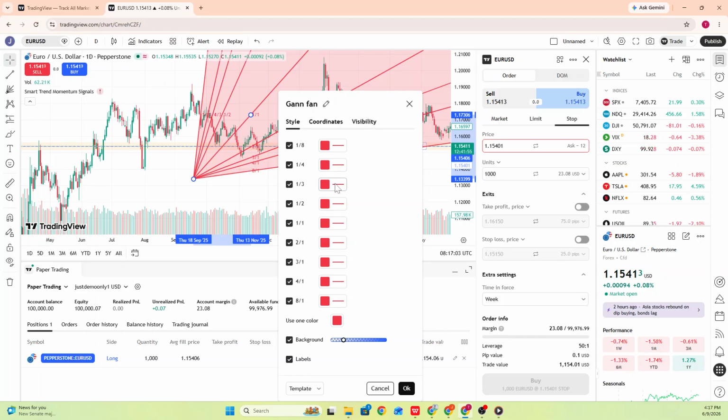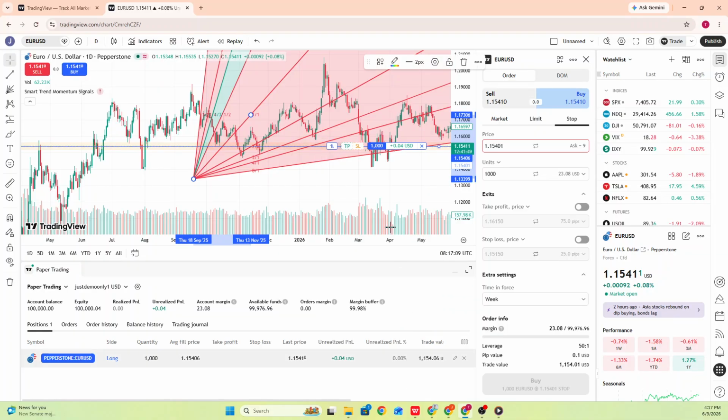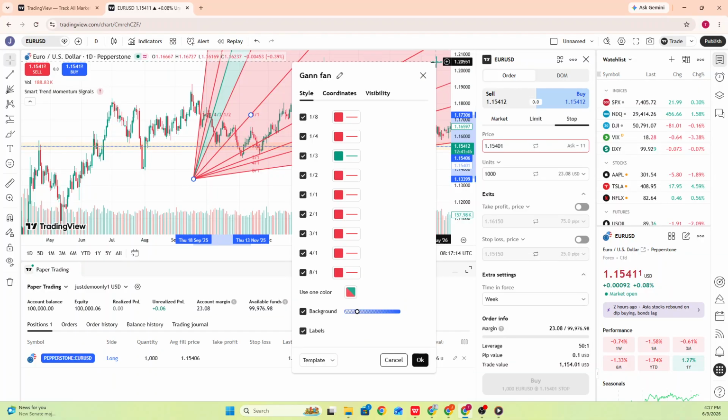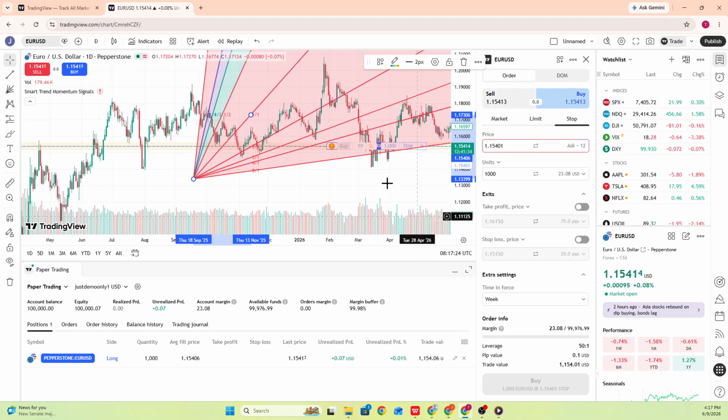After positioning the fan, you can customize its appearance. With the fan selected, look for the gear icon that appears near the drawing. Click the gear icon to open the settings panel. Inside the settings panel, you can modify several visual options. Change the color of the lines if you want a different appearance on the chart. You can also adjust line styles and line thickness to make the fan easier to see.